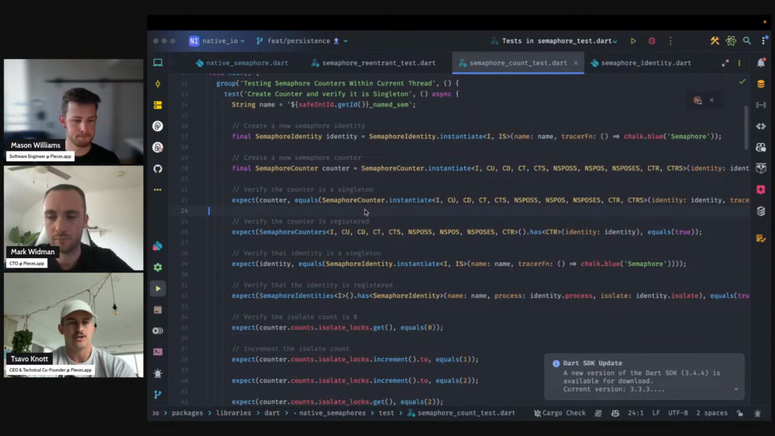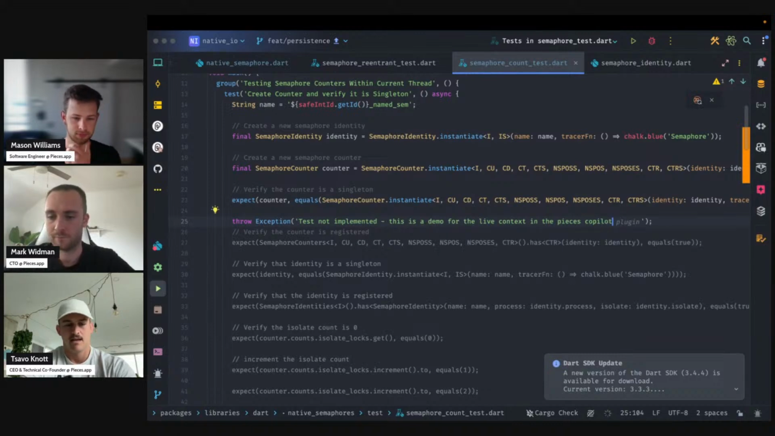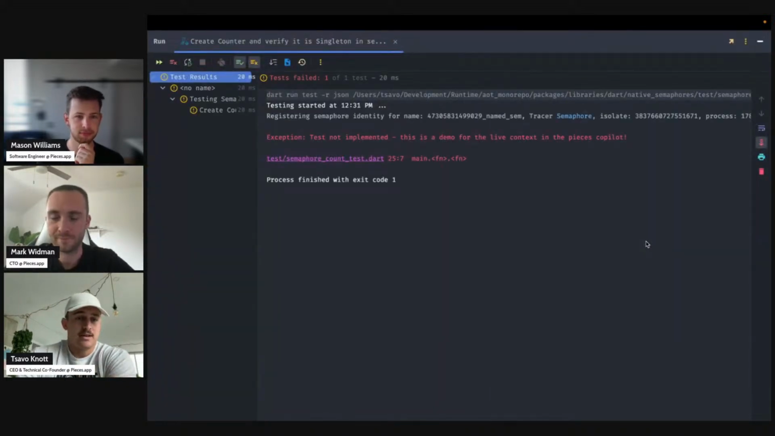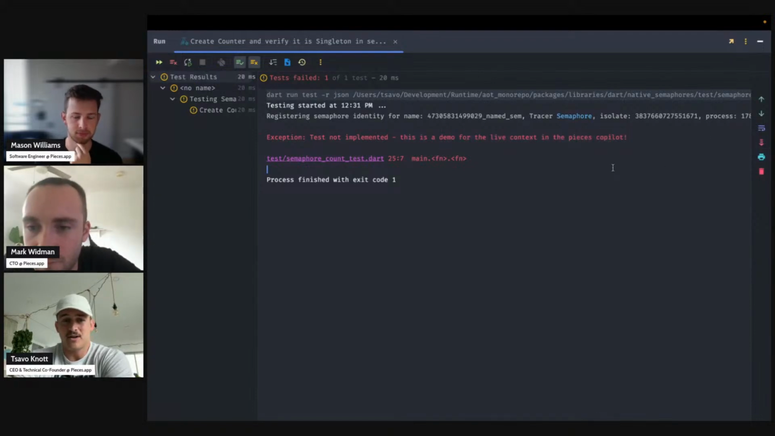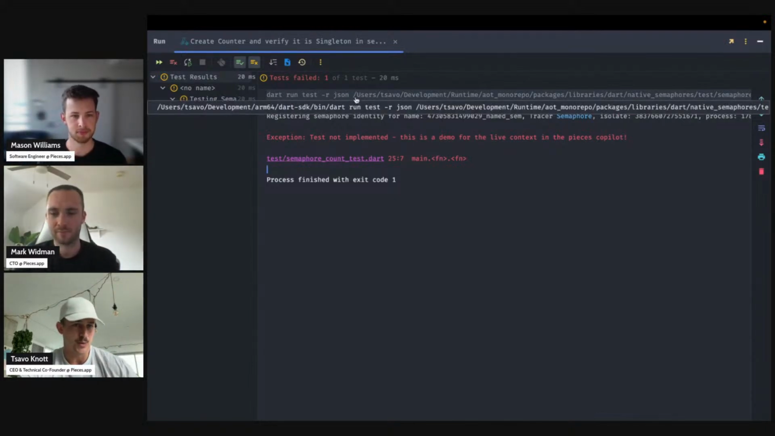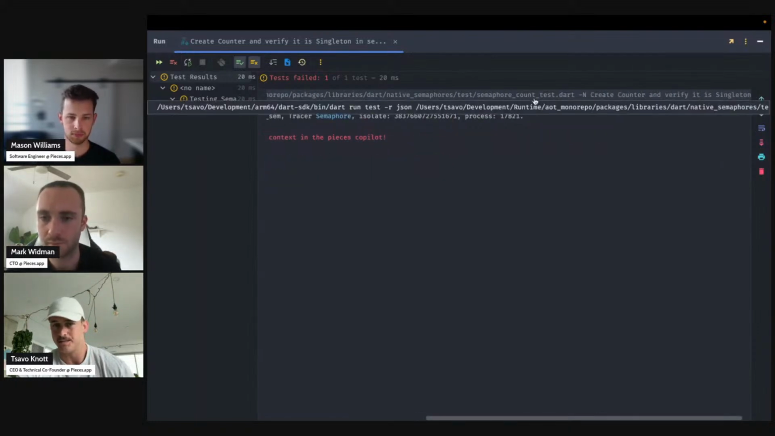So what I'll do here is I'll just come in and throw an exception. And I'll say, this is a demo for the live context in the Pieces Copilot. All right, great. And we're going to go ahead and run this. Right away, we got the exception, not implemented. This is a demo for the live context in the Pieces Copilot, and that was in the unit test of basically verifying that it's a semaphore. You can see we've got some other details here. We ran it with the ARM64 Dart SDK here, and we've got a nice file path as well, so kind of verifying that.